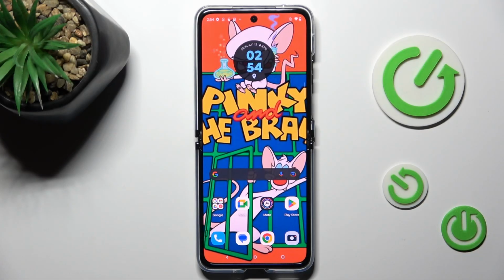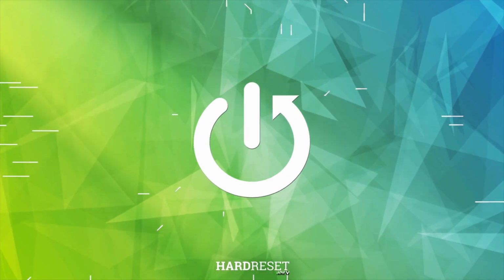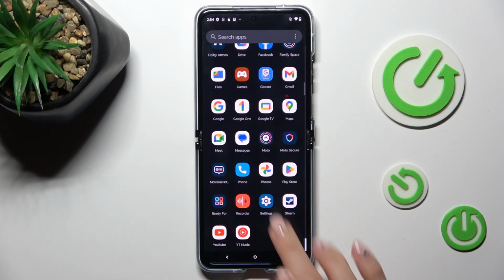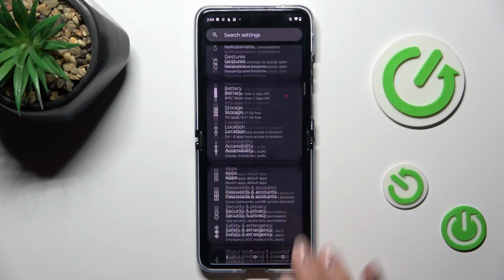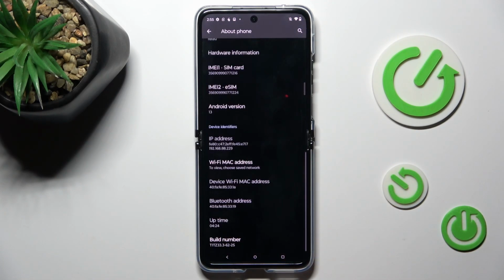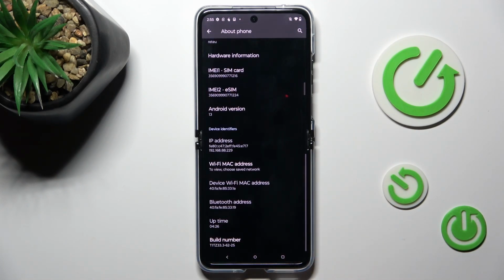Good morning, guys. In front of me is Motorola Razr 40 Ultra, and let me show you how to activate developer options. First of all, unroll the list of all apps and go to settings. Then scroll all the way down and click on About Phone. Now go a bit lower and you will find here build number. Tap on it 7 times.